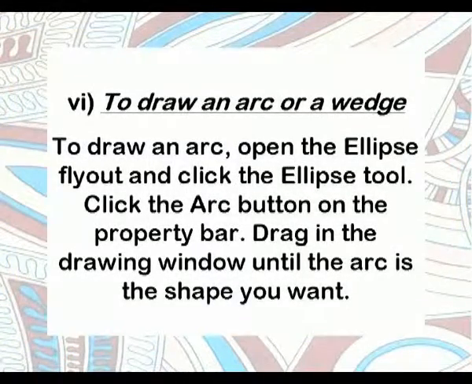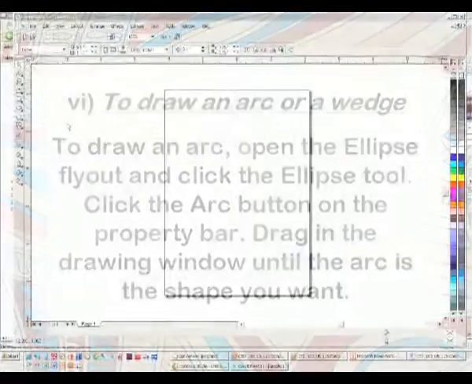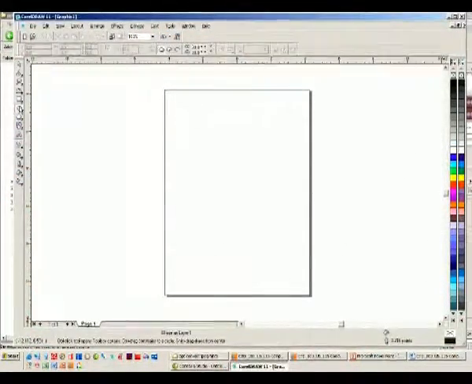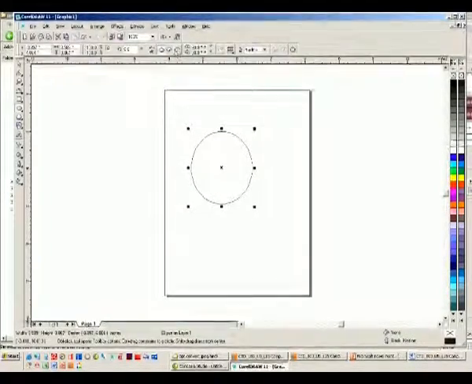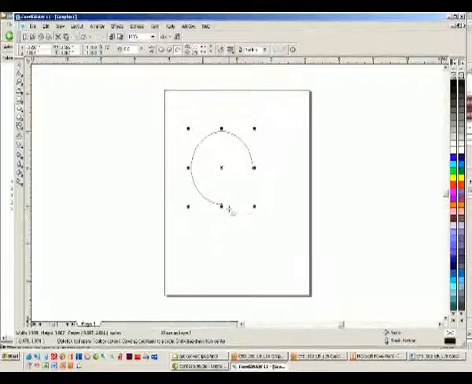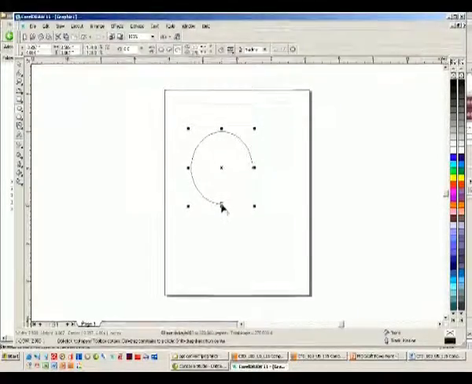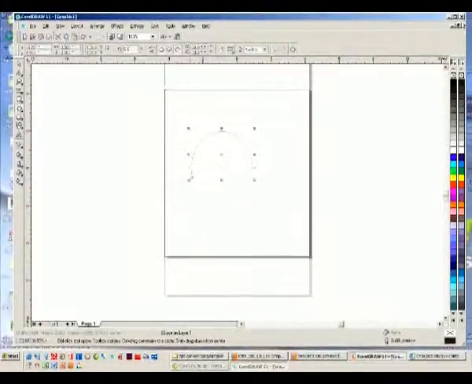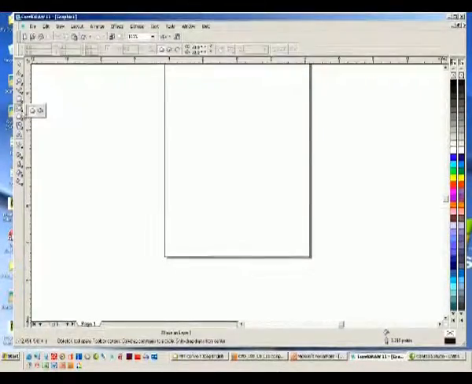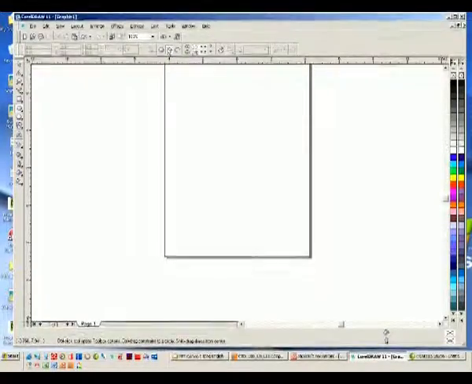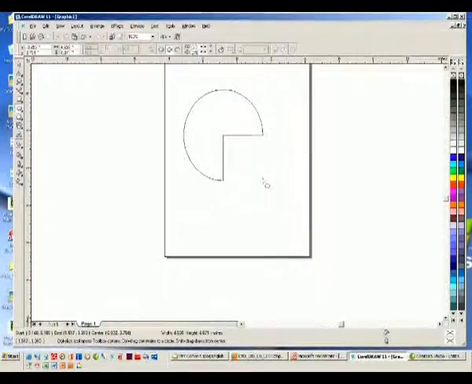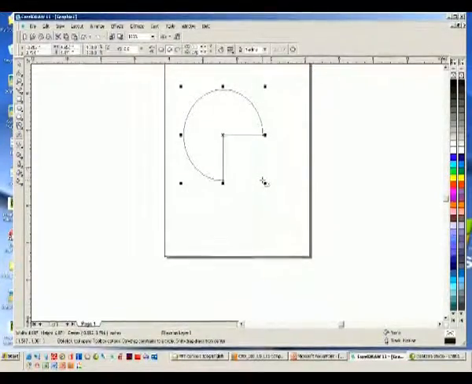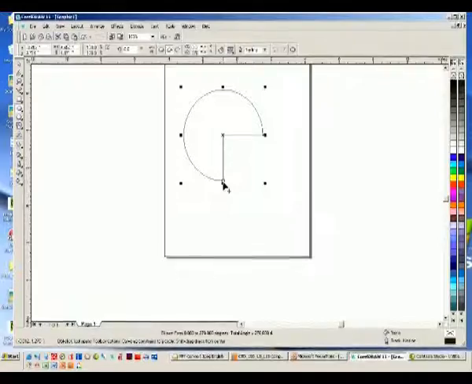To draw an arc or a wedge. To draw an arc, open the ellipse flyout and click the Ellipse tool. Click the Arc button on the property bar. Drag in the drawing window until the arc is the shape you want. To draw a wedge, open the ellipse flyout and click the Ellipse tool. Click the Wedge button on the property bar. Drag in the drawing window until the wedge is the shape you want.